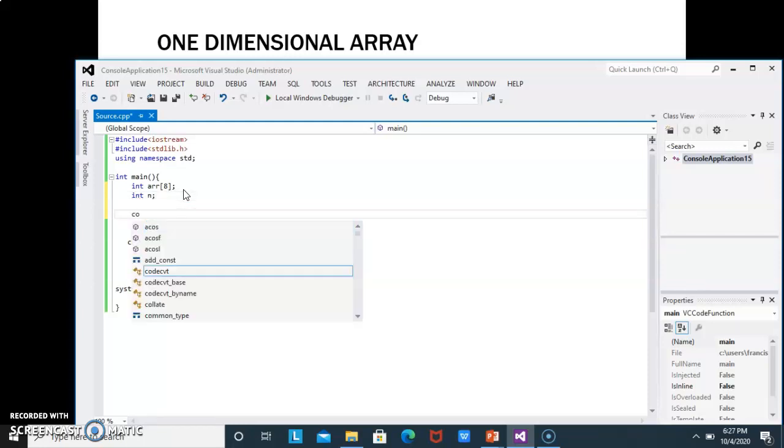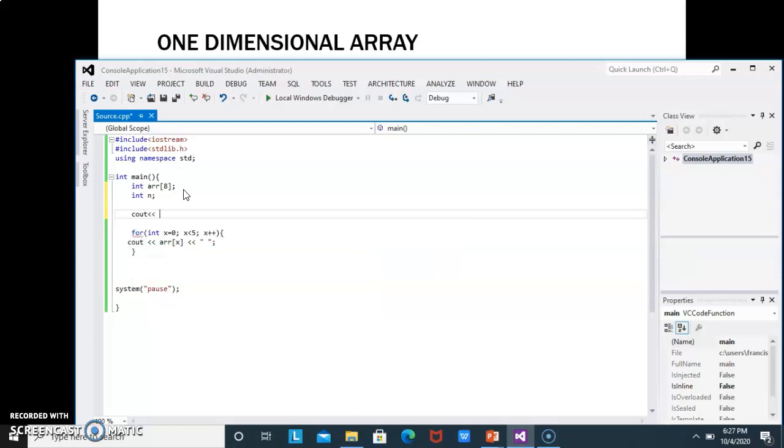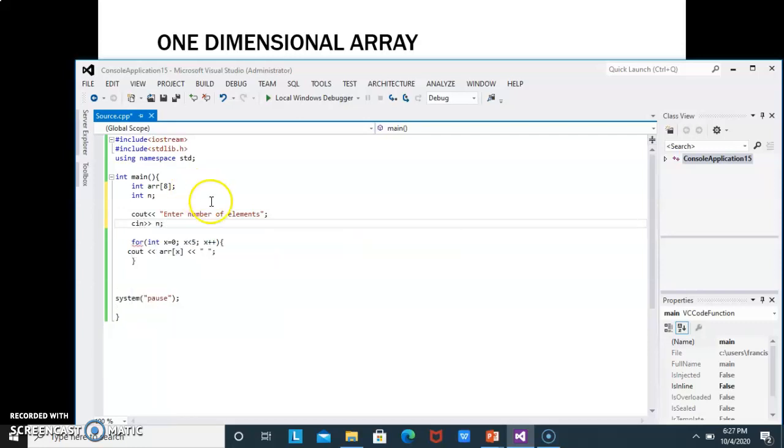Okay? So, first is, i-indicate nyo muna kung ilang element yung ilalagay nyo. So, lagay nyo dyan, Cout. Okay? So, lagay muna tayo ng description. Enter number of elements. Then, double quote. Then, you have here, semicolon. After Cout, mag-a-accept kayo ng value ng n nyo. So, sasabihin nyo kung ilang element yung i-accept ng array ninyo.